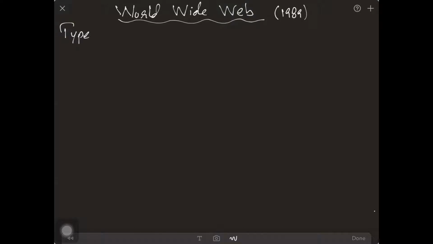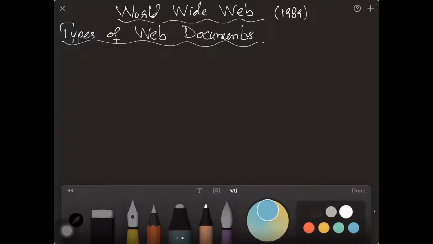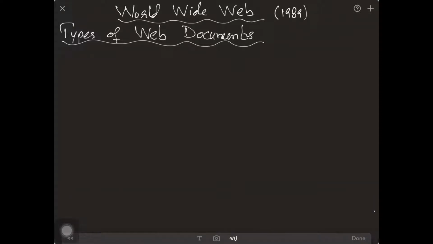Types of web documents. Let me change color for this. The first type of web document that we like to talk about is static web documents, normally called the static web pages.